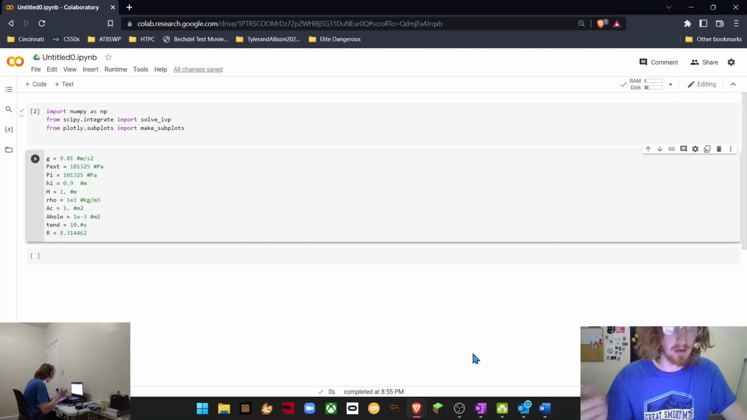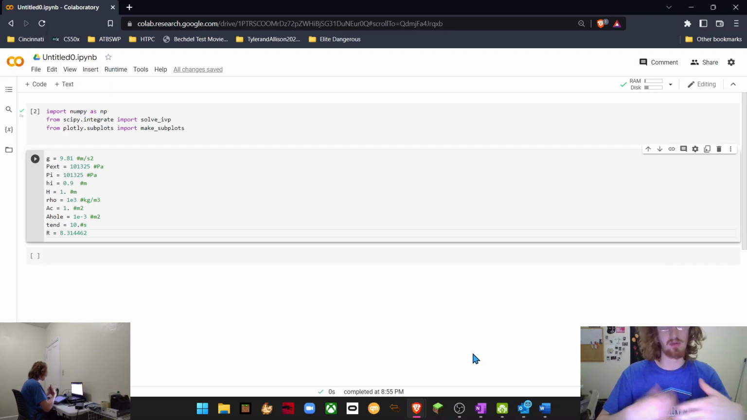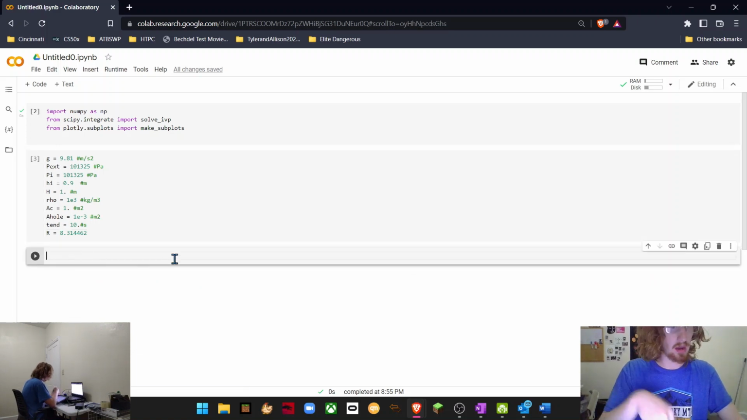So now to code this in Python, we just have to put our expressions in and then make a function that'll take time as our input, so we can iterate through it using scipy solve IVP. And then I'll also be taking in our initial height as a vector.